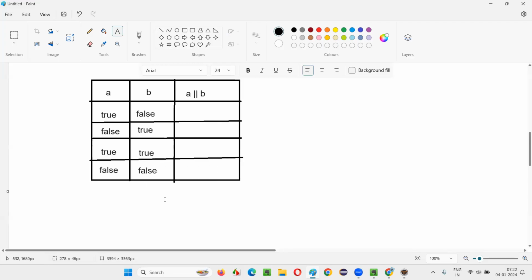So in the case of the OR operator, if any of the sides is true, it will become true. Either this should be true or this should be true to become true. Okay? So in the first case, true or false, one of the sides is true, so the result will be true. And in the second case, false or true, one of the sides is true, so it will become true, right? Now, true or true, both the sides are true, so automatically it will become true.